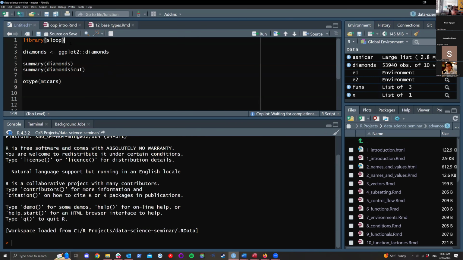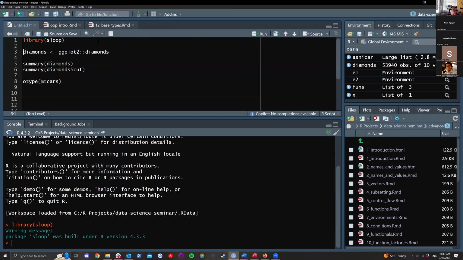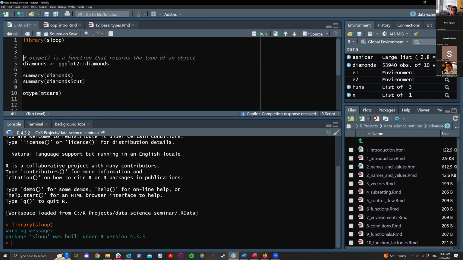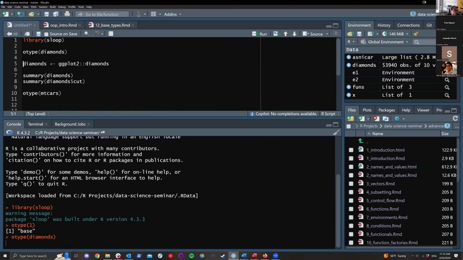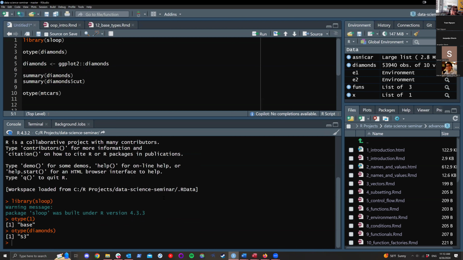There we go. The book also notes at the end of the chapter that there is this package called sloop that you can use, and sloop is great for learning more about the object types that you're working through. So otype will give you the type of object. If we just try an integer, we see that that is just a base R type. It's just an integer. We can try diamonds. That is a data frame, which is an S3 object.